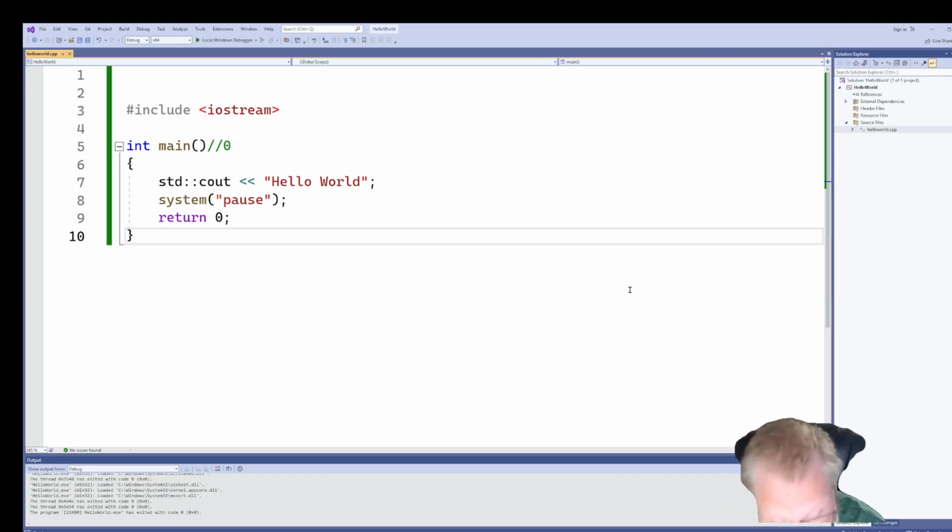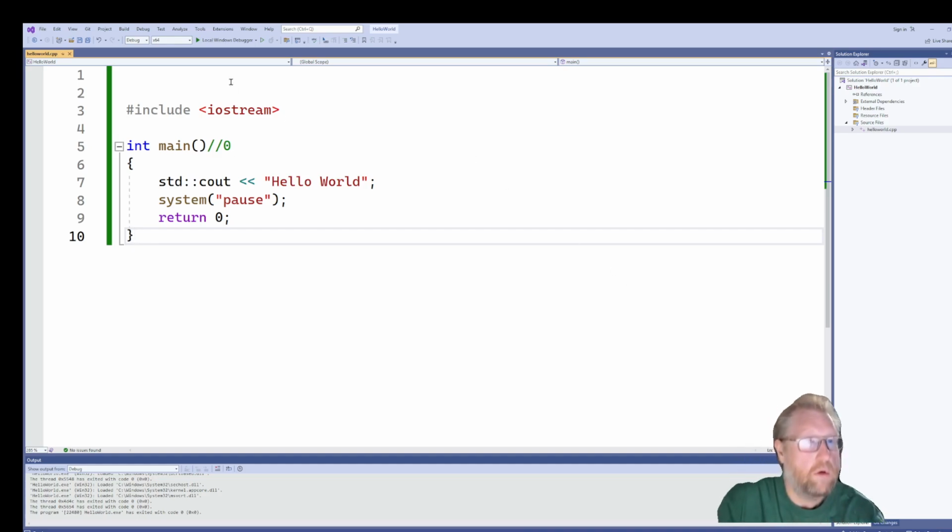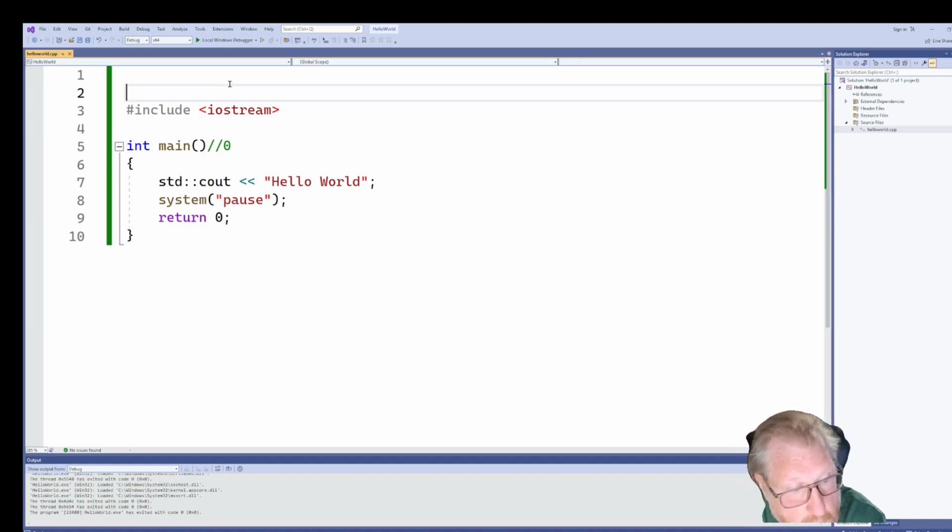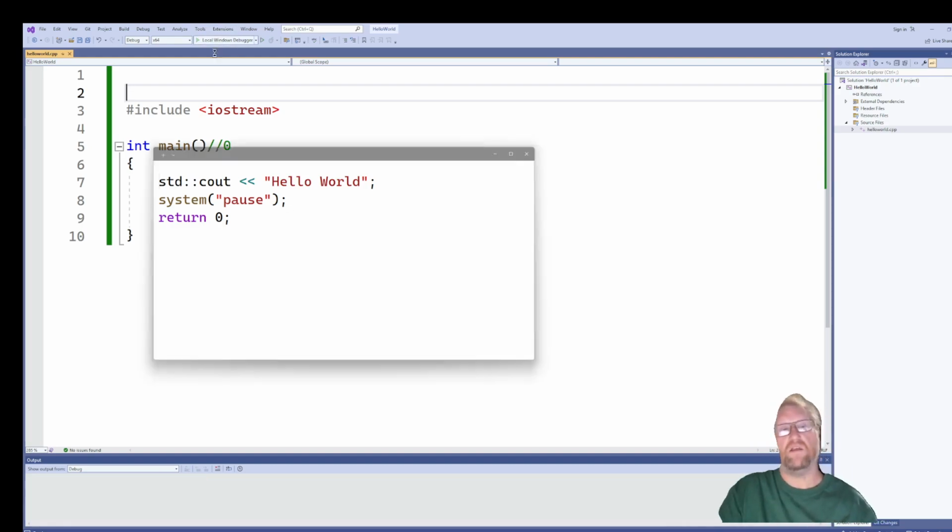And you can do a keyboard shortcut of F5 here, I think. Maybe I don't have my keyboard set up for it. Oh, you stupid Visual Studio. Okay, just hit the play button.